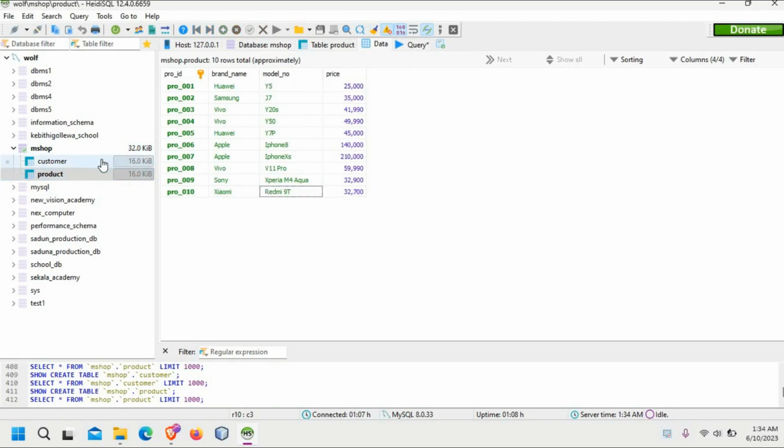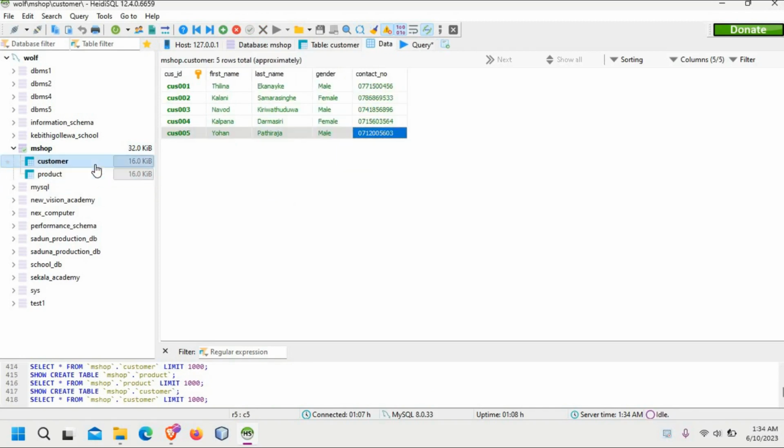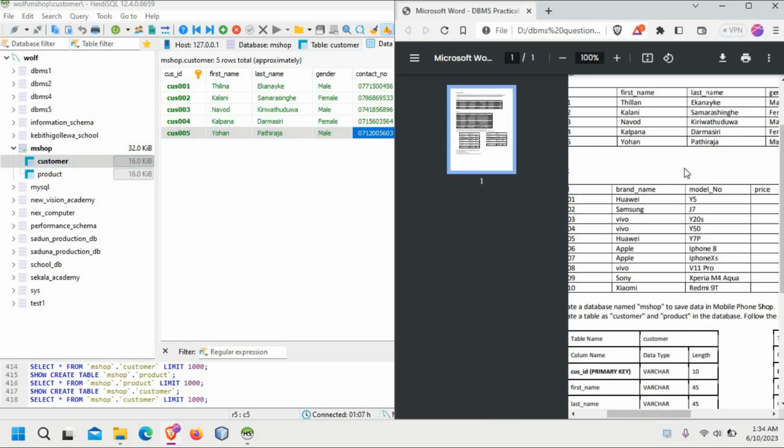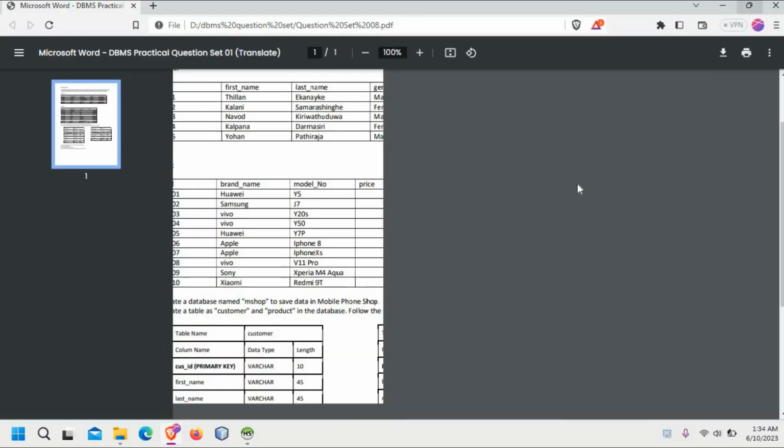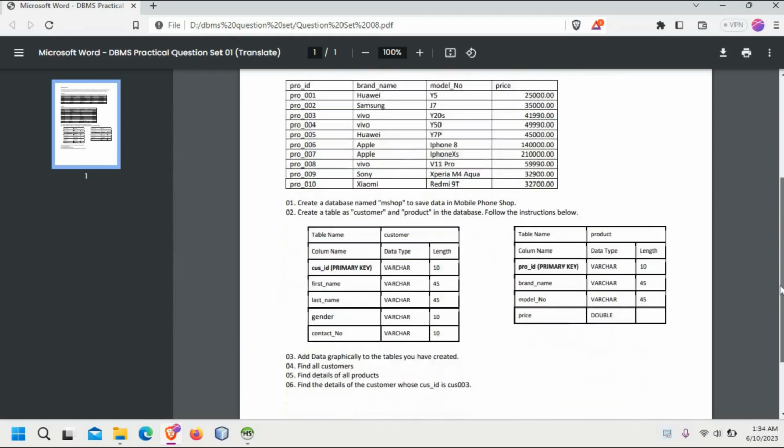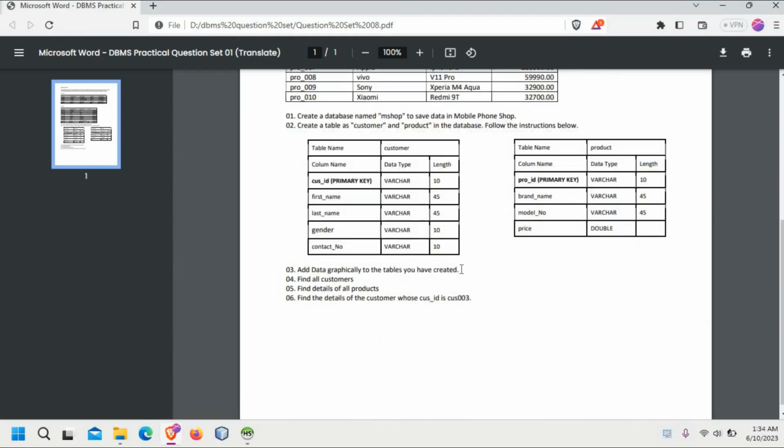Now we will go to the questions one by one. We have completed the first, second, third questions. The third one is graphical representation. It means we have to enter the data in graphical form, not in query form. Okay. Then, find all customers.